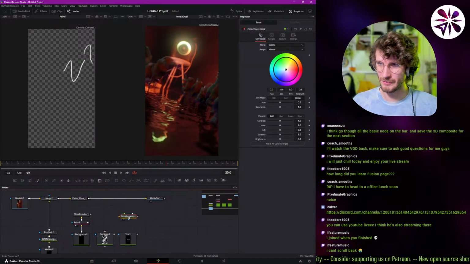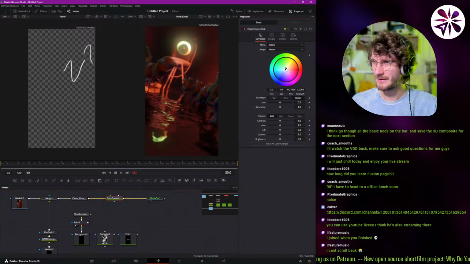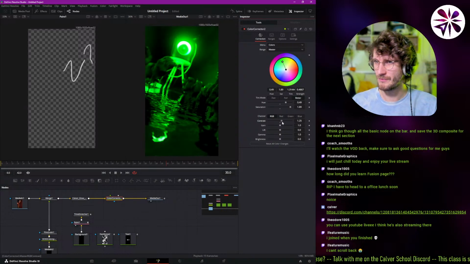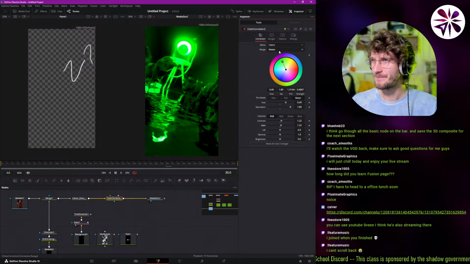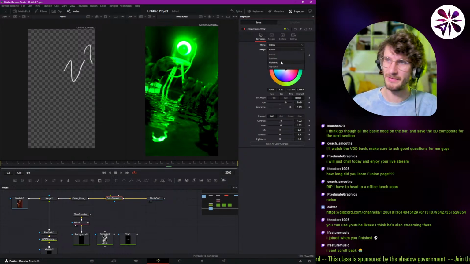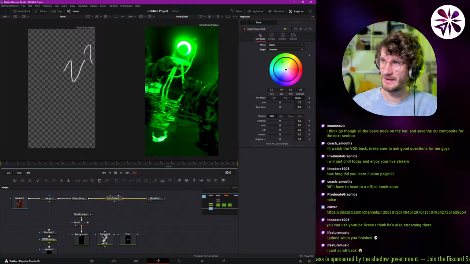Then we have our color correction, which is pretty basic color correction stuff. So I just shift the colors in a specific direction, make it all green. I can make it more saturated, I can change the hue, I can change the contrast. So yeah, very basic color correction stuff that you can do cool things with, especially because you can also edit the shadows, midtones, and highlights separately. So yeah, it's basic color correction.